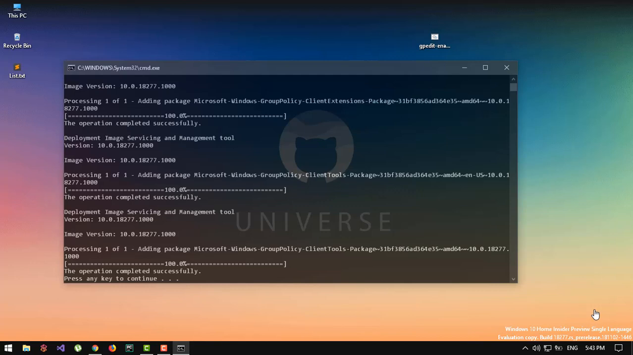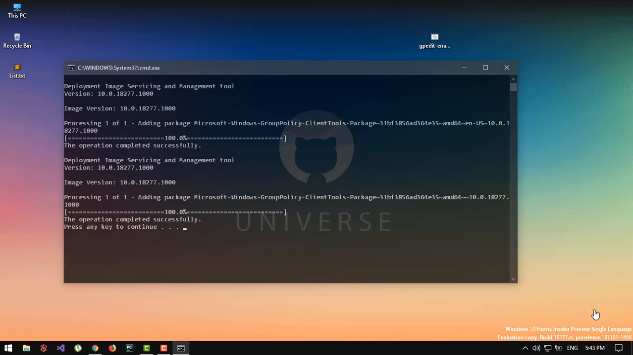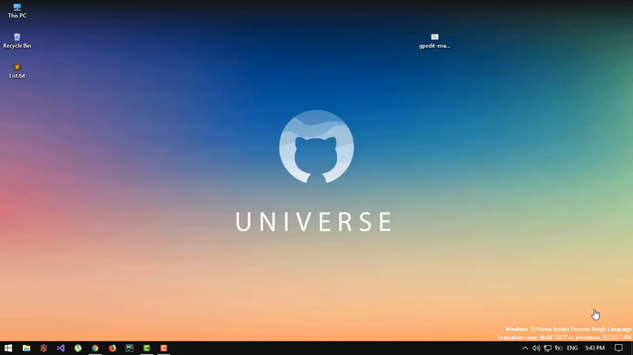Alright, so we are back, and it took like 3 minutes I guess, and that seemed like a lot, but yeah, so this is the log for now, and press any key to continue. Okay, so yeah, that is kinda done, and I would suggest a restart. Like, that is necessary for such stuff, but if you don't want to, then don't.